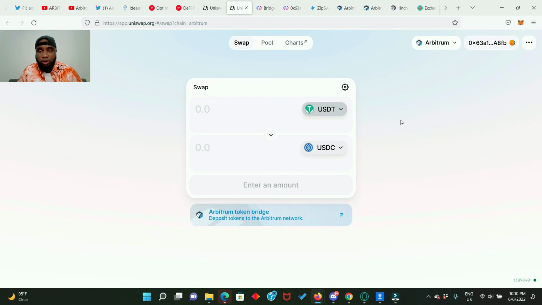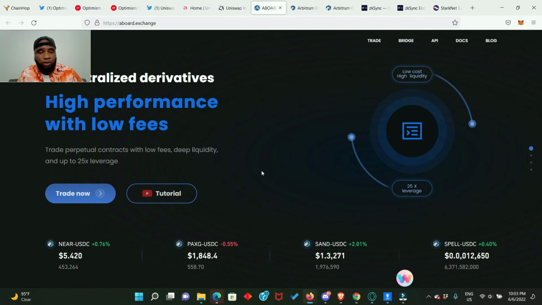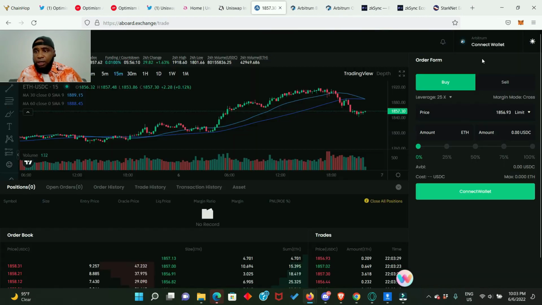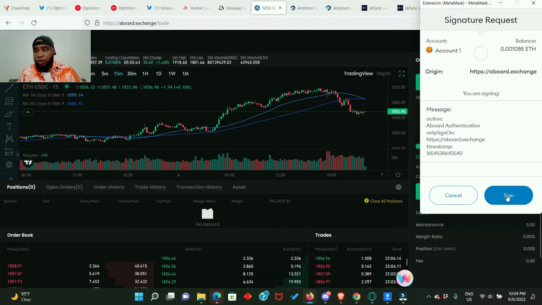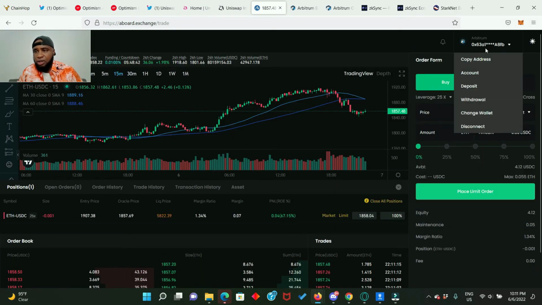So next, we're going to go to the Aboard Exchange. Now, this is a platform where you trade on leverage. All right. It's very simple, not that complicated. All you need to do is to click on trade now. Now we need to connect our wallet and we need to sign in as well. I've connected my wallet already and we are on the Arbitrum network.